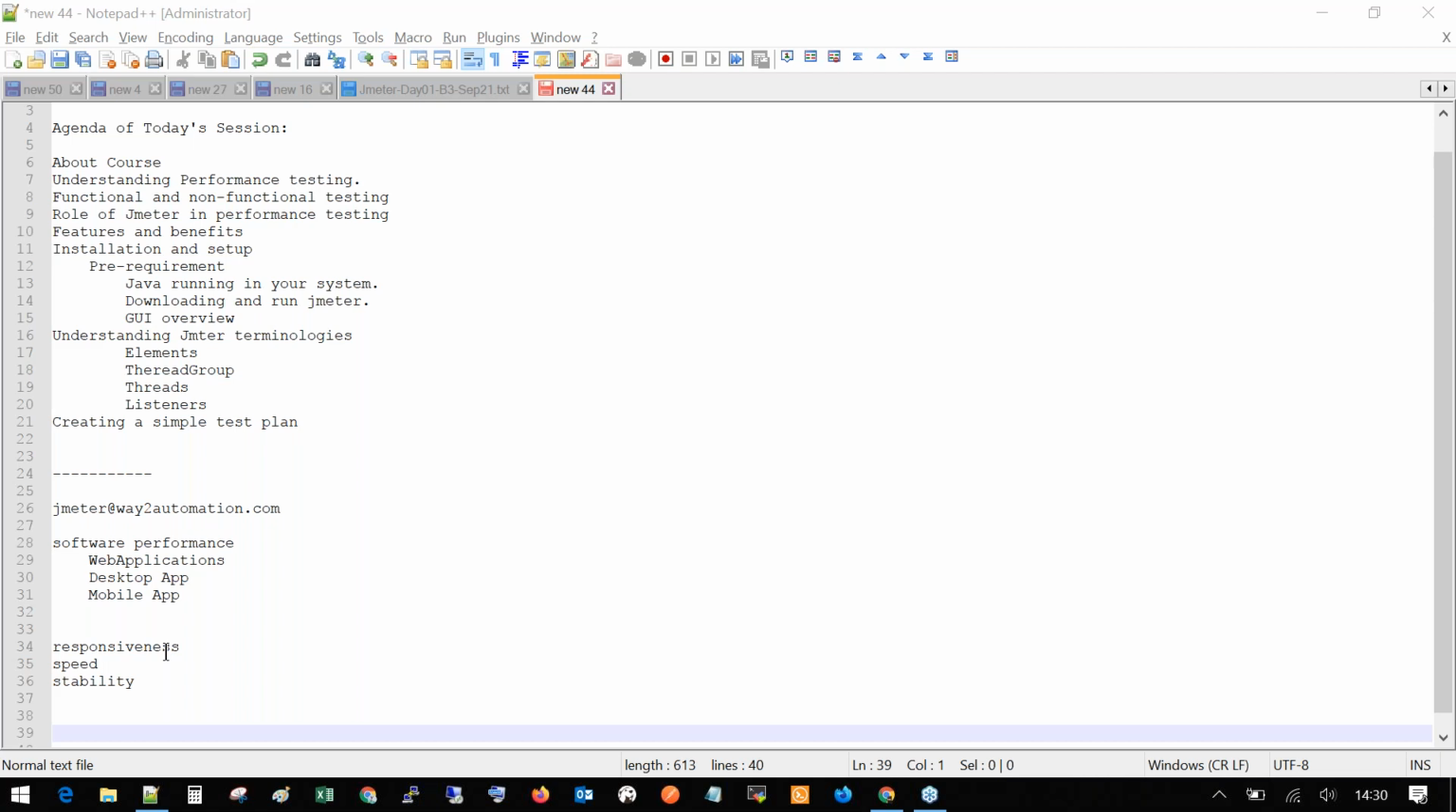Okay, so any questions so far about the concept of performance testing, and why it is required? Yes, actually, what is the capacity of JMeter?